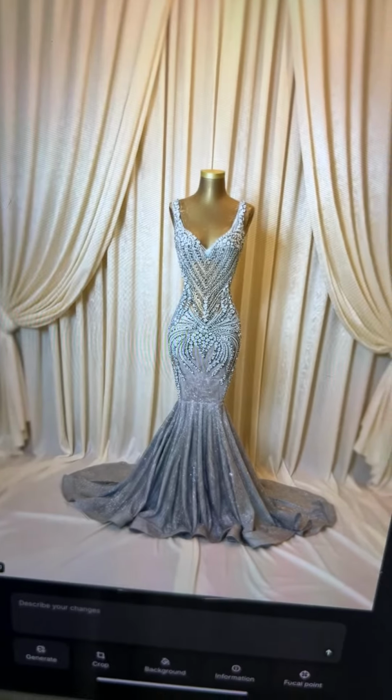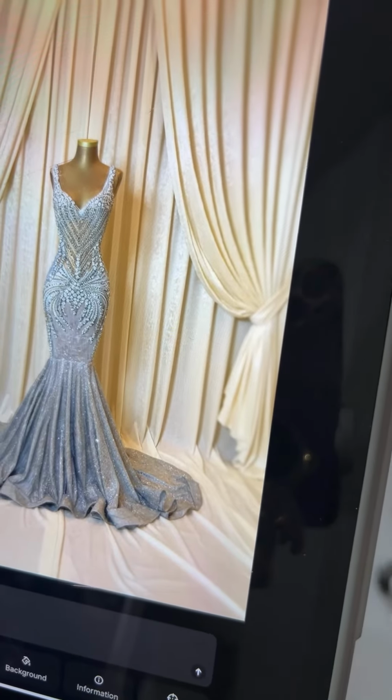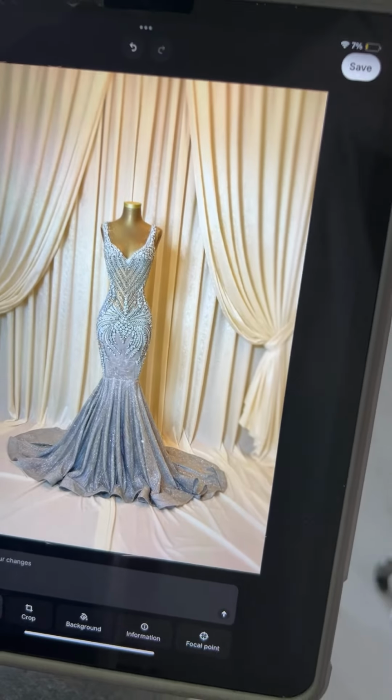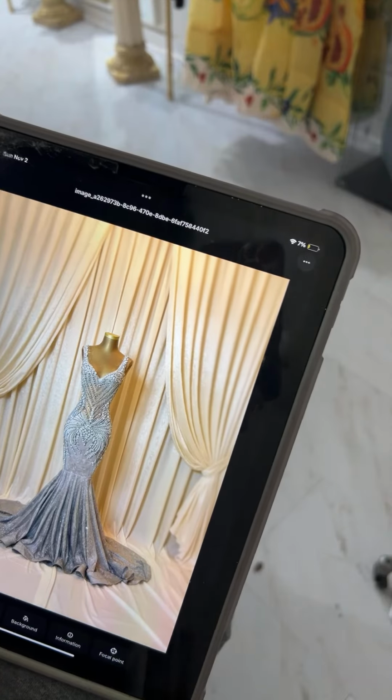Are y'all as happy as I am? Y'all see that? That's crazy. That's crazy. And we are going to save that, save as new, and we're going to save that as the main photo.